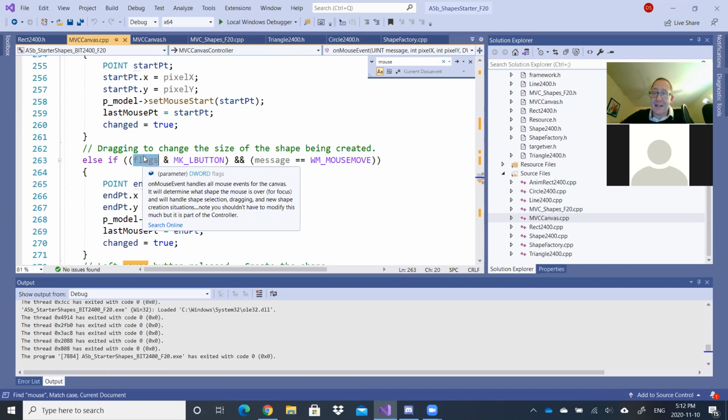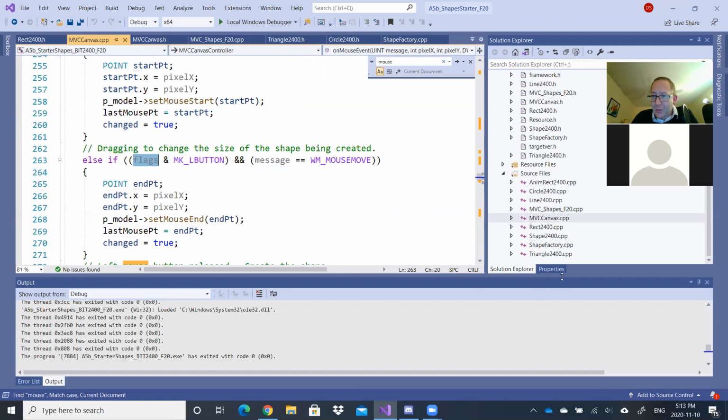It's a DWORD, a double word. It is 64 bits of information, or at least it should be 64. Every single one of those bits can be turned on and off, and they indicate something else. They indicate whether the left mouse button is down, whether the control key is down. I actually have one of those examples in Shape Factory.